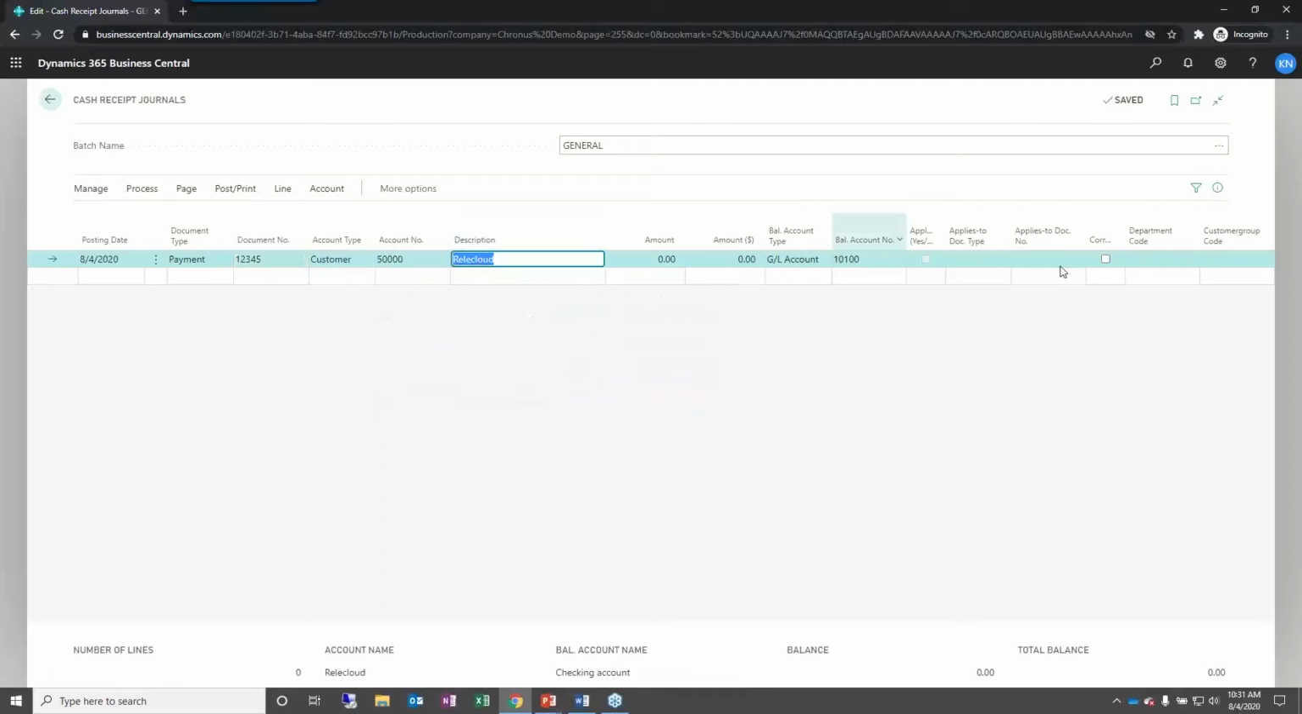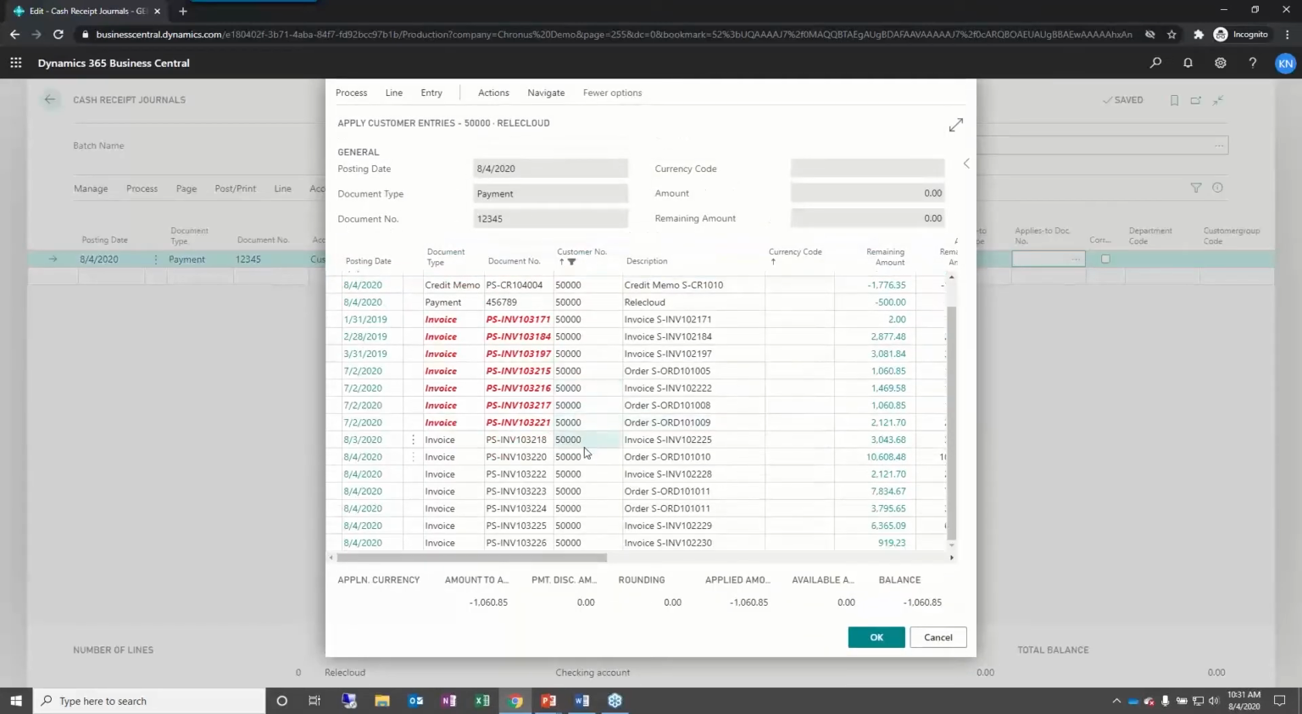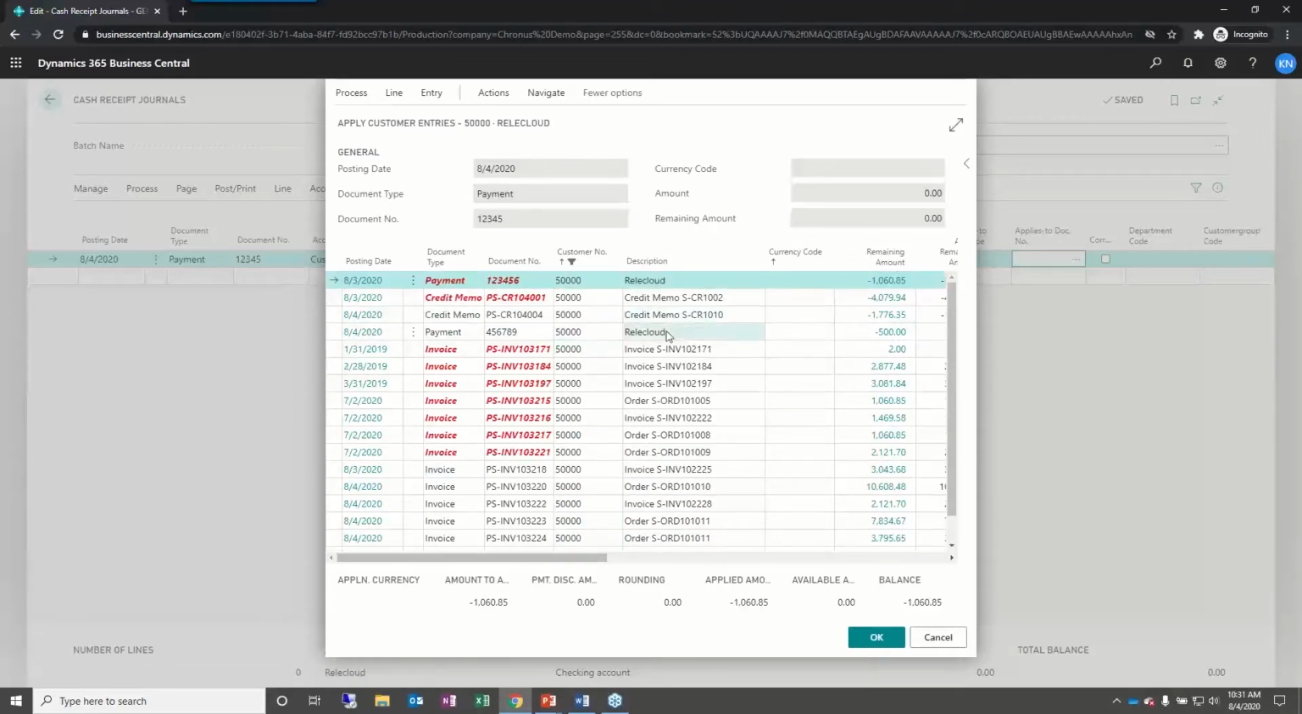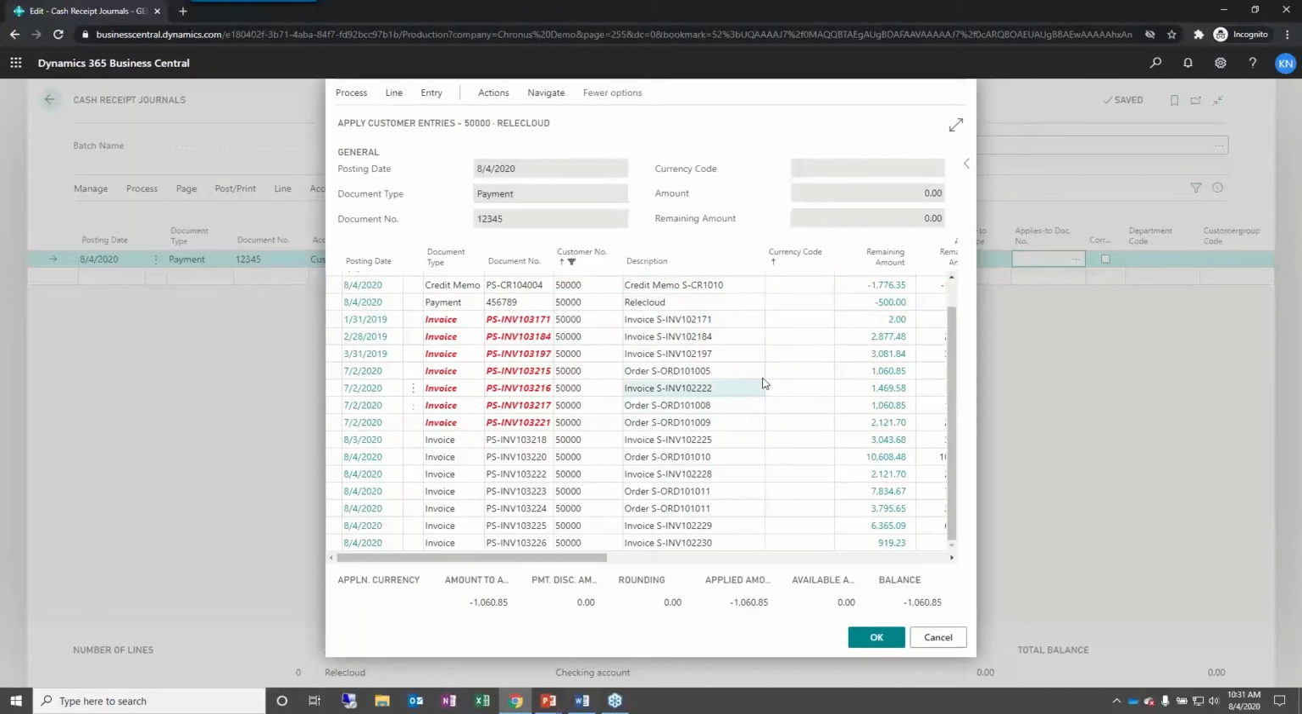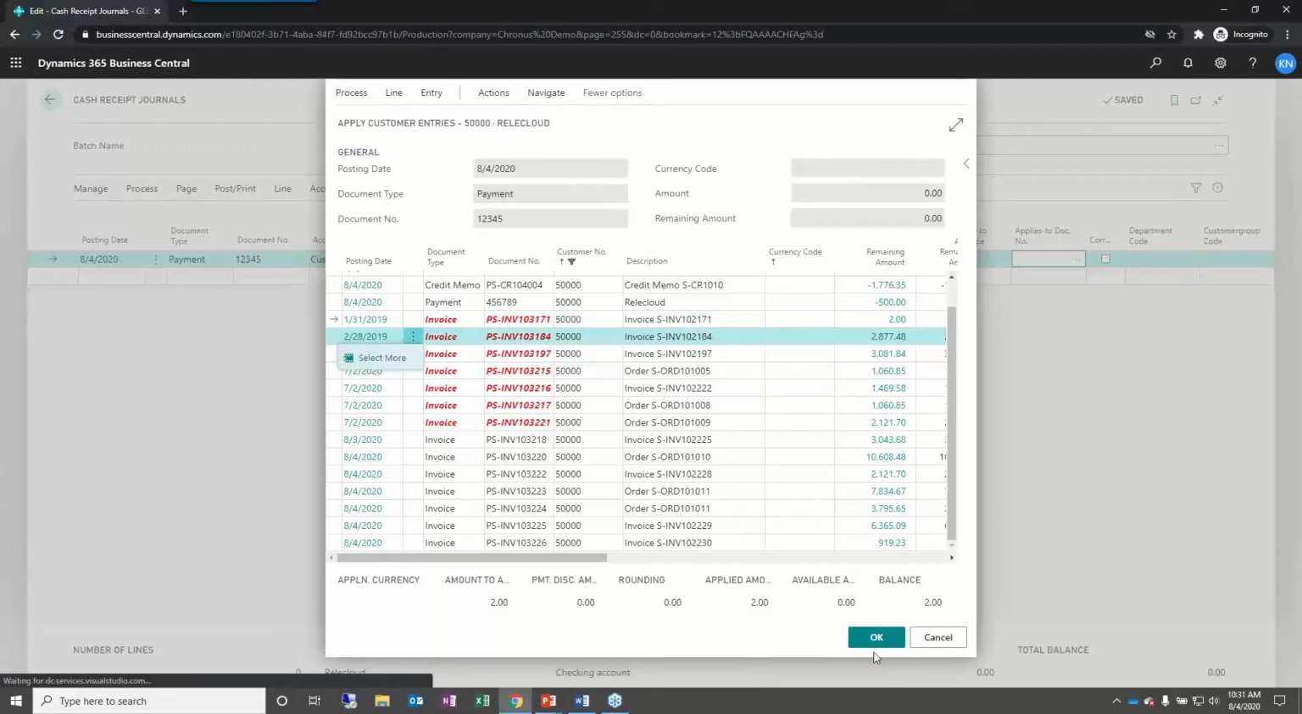There are a couple of different ways. If they're paying off a single invoice, the quickest way is to come over to Applies to Document Number. You select which invoice they're paying off. You can see our payment that we put up here, that $500 payment we just received, just sitting out there. We'll apply that later. But they paid off this particular invoice, so let's select this one, the $2 one. Select OK.